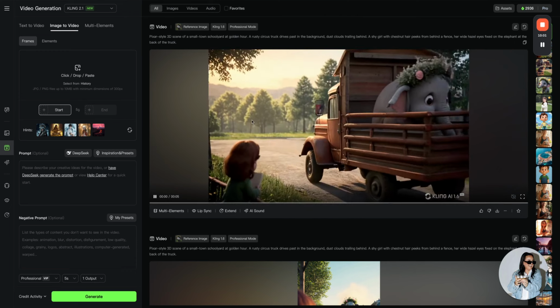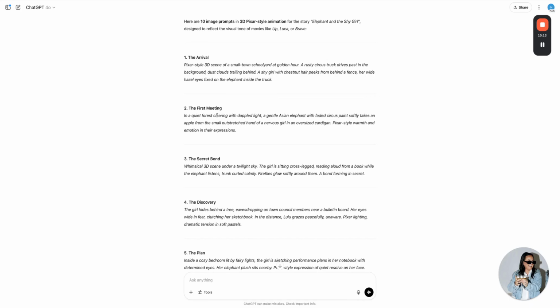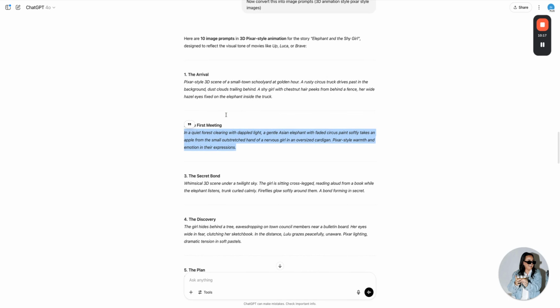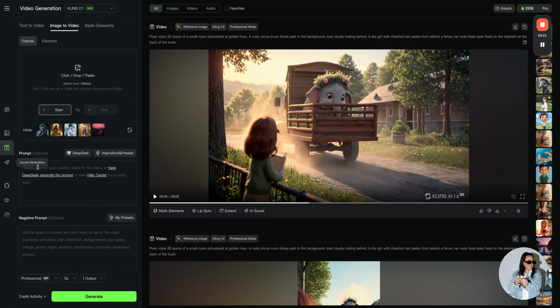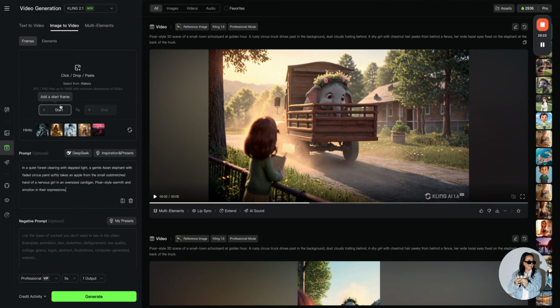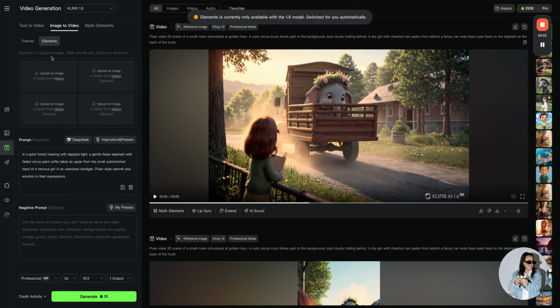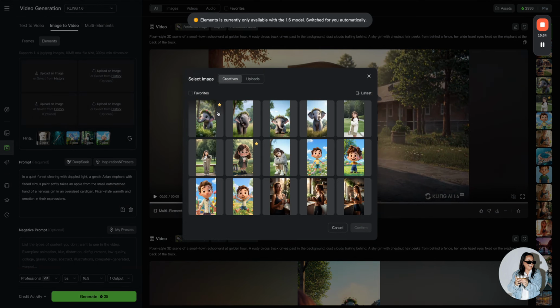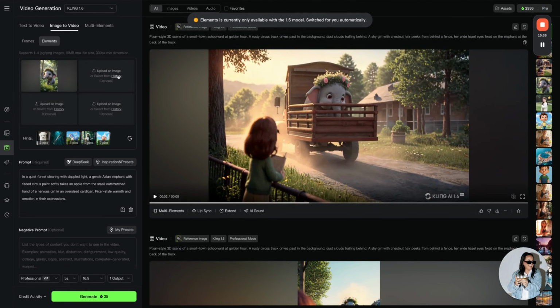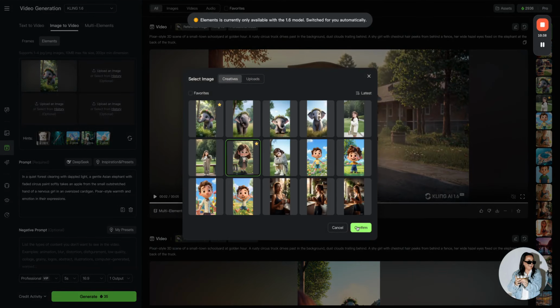So now we're going to do this all again, but for scene 2. Coming back over to ChatGPT, grabbing that number 2 scene description, and we're going to head back over to Kling, image to video, pop in your prompt, and then we're going to add in what characters it's talking about in this particular prompt. So we've got the elephant, and we've also got the girl, so they both appear in this one. Again, over to elements, history, elephant, and then history again, and select the girl.